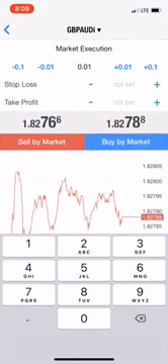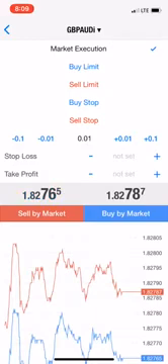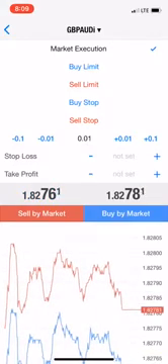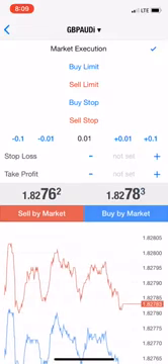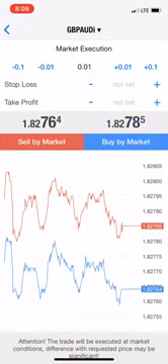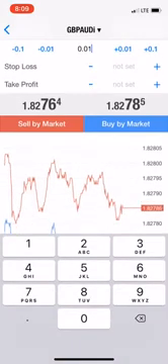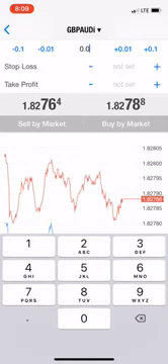Now I can click market execution and I can change the type of trade. Buy limit, buy stop, sell stop. I'm not going to go over the different type of orders in this video, but that's where I would actually edit that, right? I want to do a market execution because I want to get in the trade right now. Right here where it says 0.01, this is going to be my lot size. So I can put in whatever lot size I want to use.